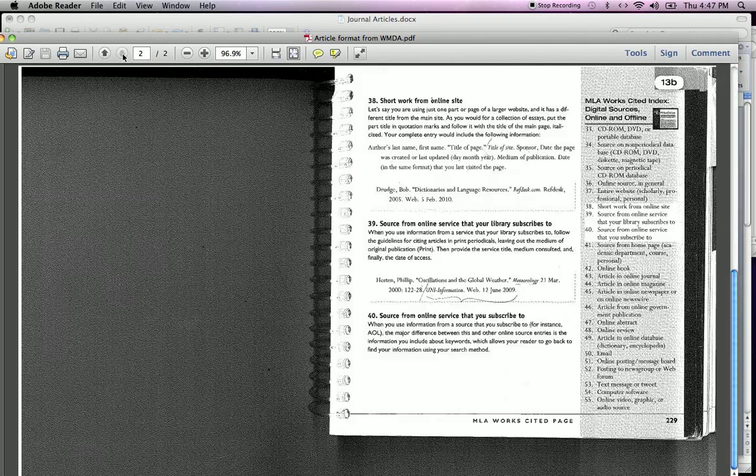This second part is going to be on page 229, and this is going to be a source from an online service your library subscribes to. So this includes all of those databases that the library has access to. The first step would be to put down the name of the database. Notice that it is in italics because it's a long work. Web, and then the date accessed.